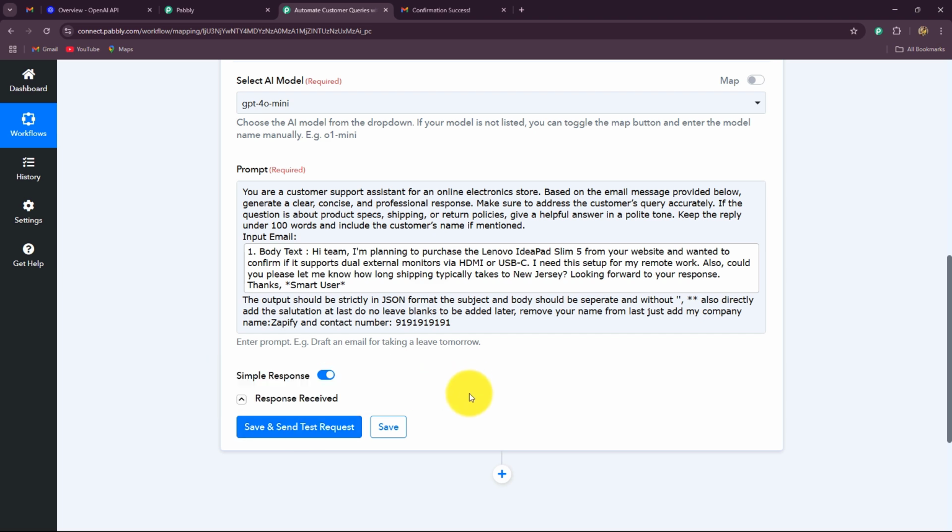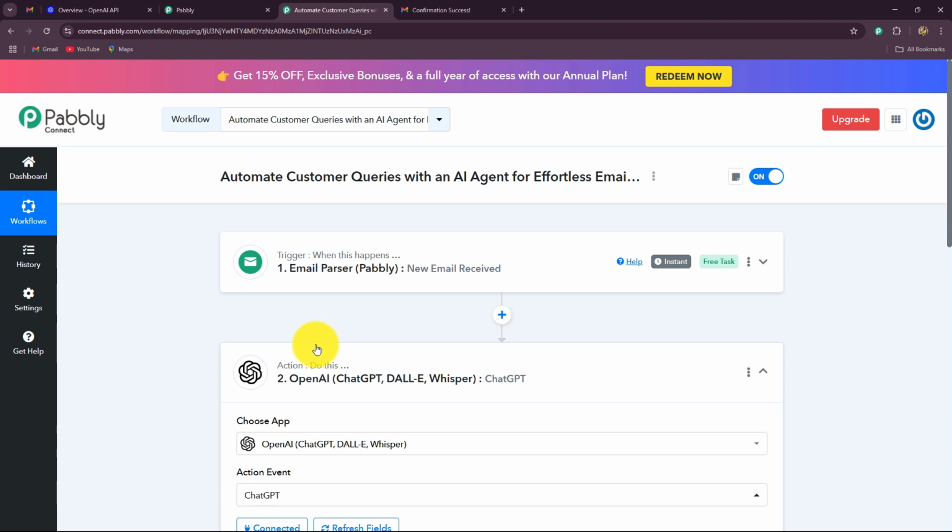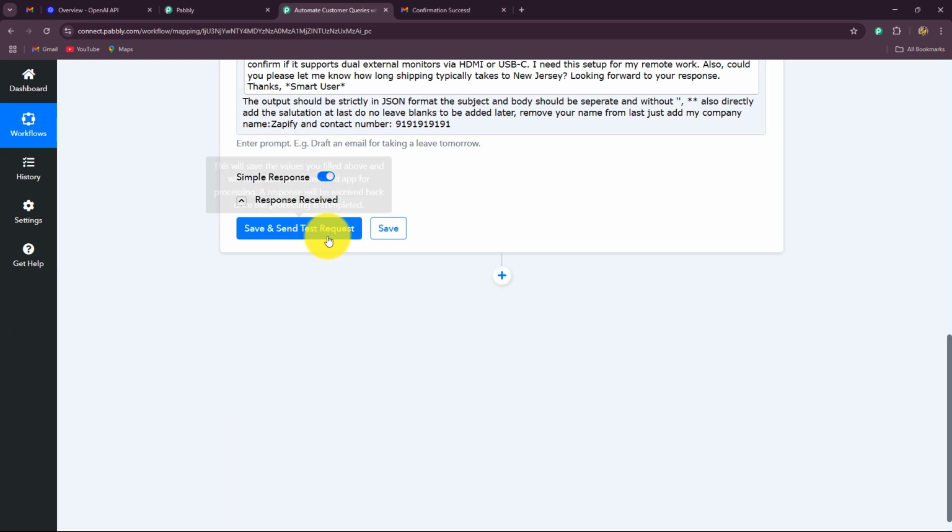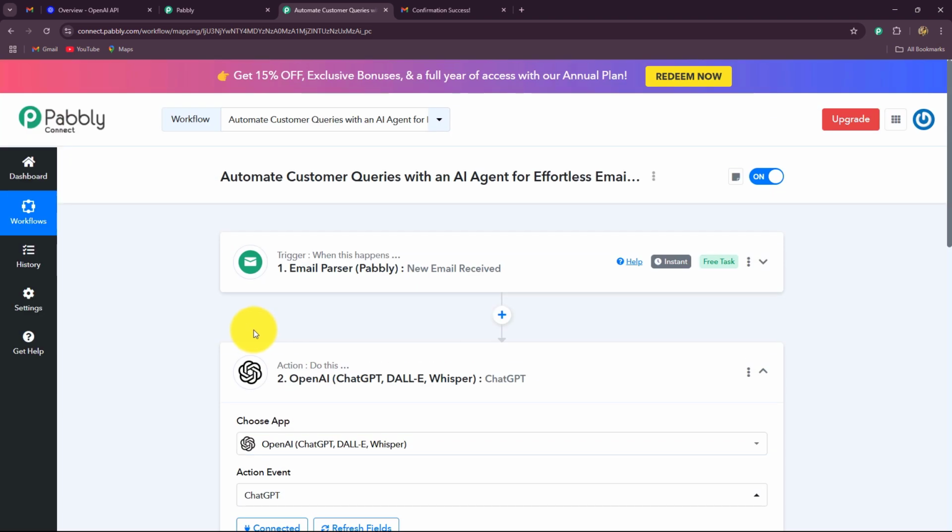But before that, here you have to keep in mind that we might receive multiple emails on a regular basis on our Gmail account. It might be possible that some of the emails are not related to the inquiry of the customer, but are advertisement emails. So we do not have to send the response to each of them. Therefore, here we have to apply a filter condition before clicking on save and send test request button. So the second step will be the filter condition.